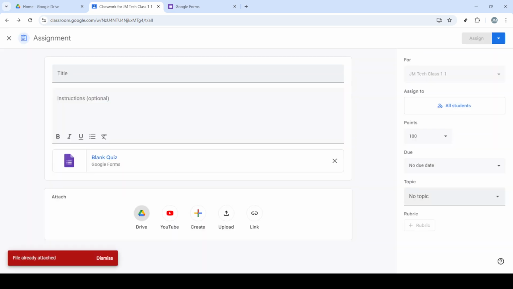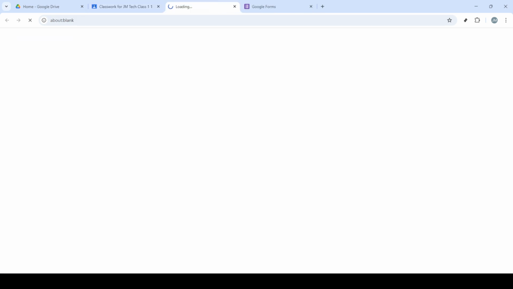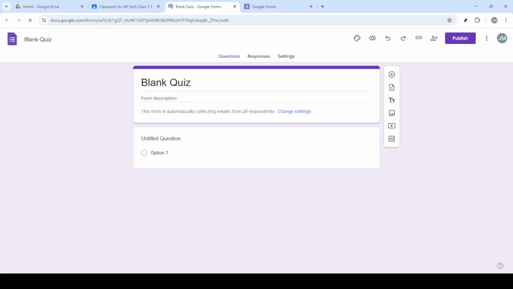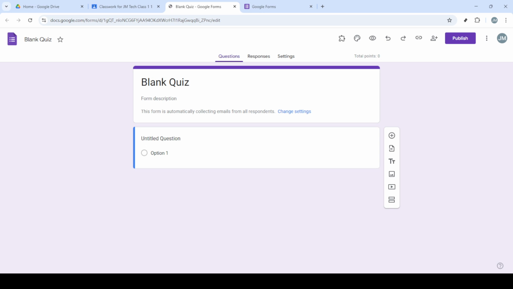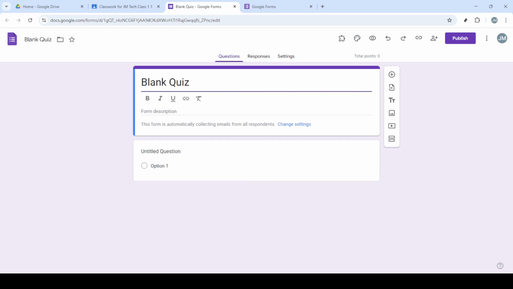Now, let's incorporate Google Forms into your assignment. There's a Drive icon right there on the assignment page, so click on Drive to add a form. You're going to select a Google form from your Drive. If you already have a quiz form ready, simply link it here. If not, you can create a new one by selecting Blank Quiz.